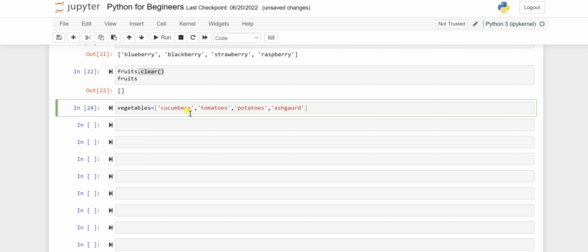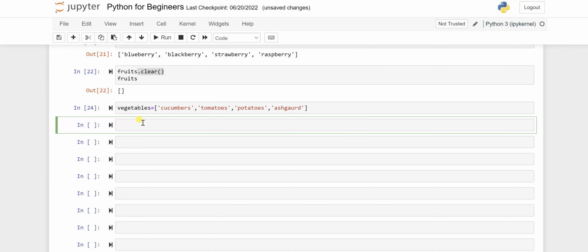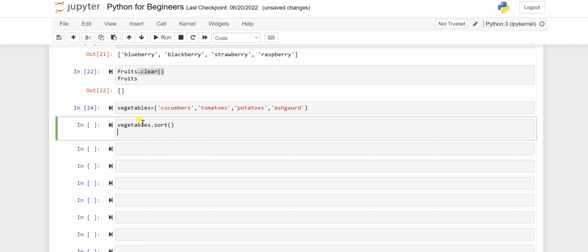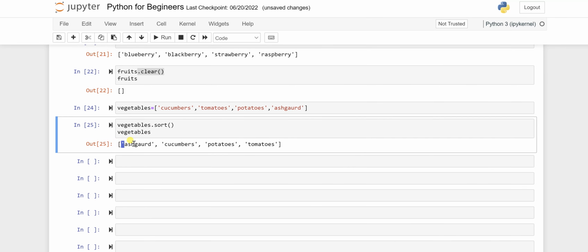How you can do this is, you need to call this list, which is vegetables, then using the dot operator call sort, and now check on vegetables. Now see the difference. Run this cell, and you will see they have been listed as ash gourd, cucumber, potatoes, and tomatoes. How? All these are, first of all, lowercase. Secondly, they are in order as A, B, C, D till Z. So A to Z, it will be counted in alphabetical order.